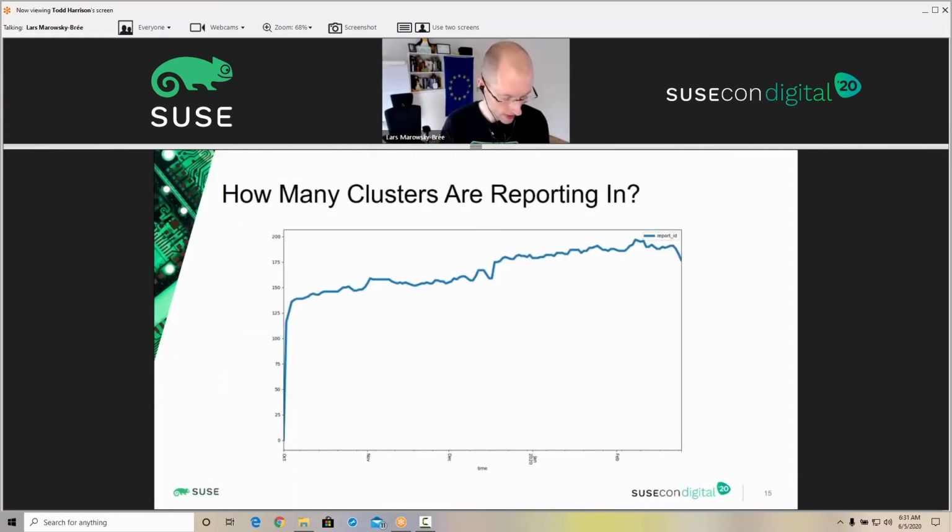Now, the first slide is obviously how many systems are reporting telemetry information over time. Here we have resampled this to basically weekly values. So a cluster that hasn't reported for a week will be dropped. That's why it's not a real straight line. Sometimes systems miss certain reporting intervals.